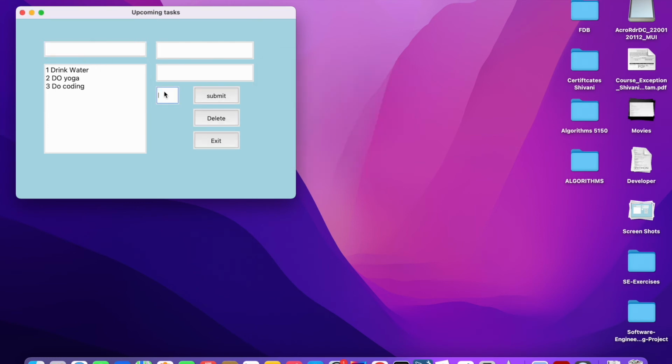When we enter the task number which has to be deleted, say task number 1, and click on delete, drink water has been deleted and the order has been changed. Like, do yoga is the first task and do coding is the second task. When we give task number 2 and delete, the order changes again. If we give task number 1 and delete, all the tasks have been deleted.